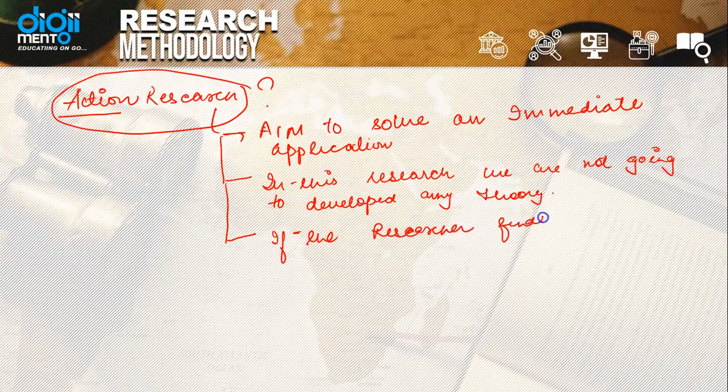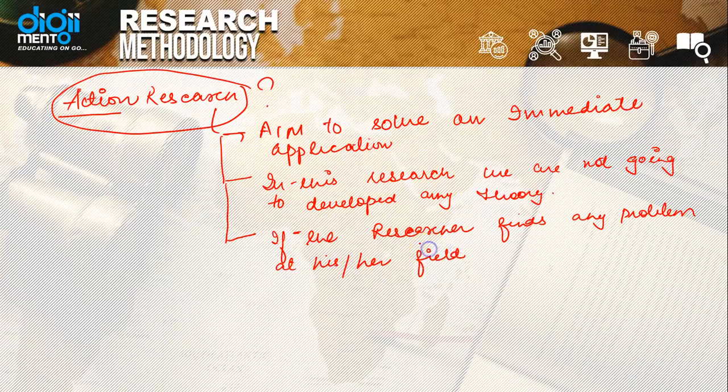if the researcher finds any problem at his or her field or in the investigation, the researcher applies action research. Okay, so let's suppose you are working in a specified field, and you get into some problem. Okay, and you want some immediate action. That immediate action is applied by the action research.